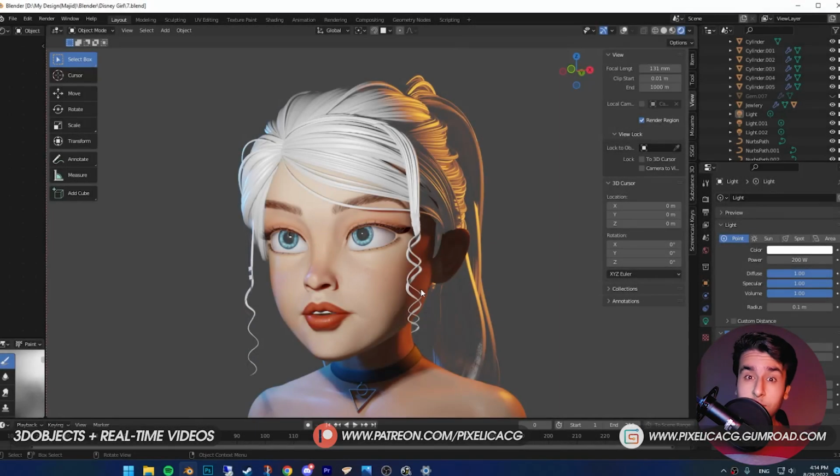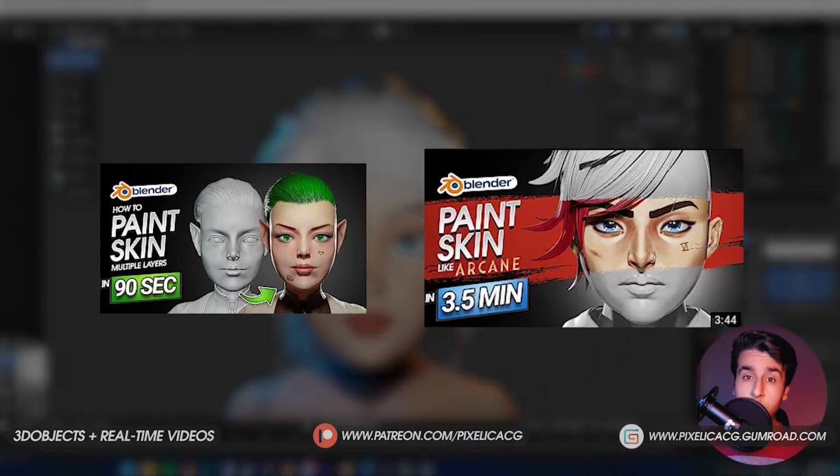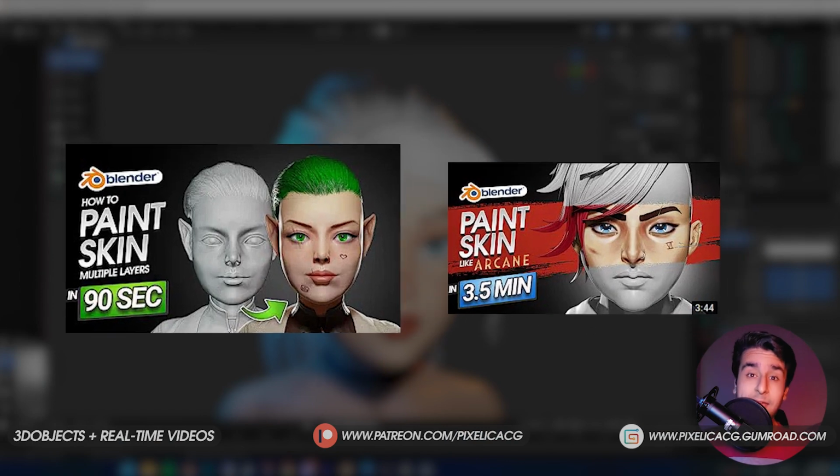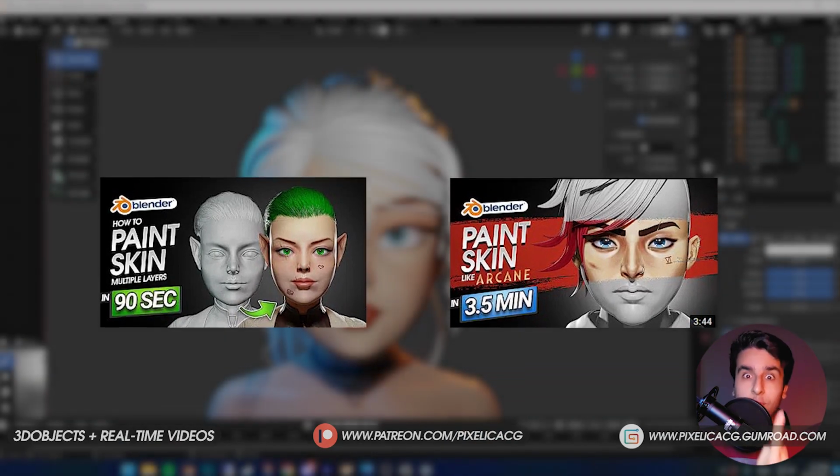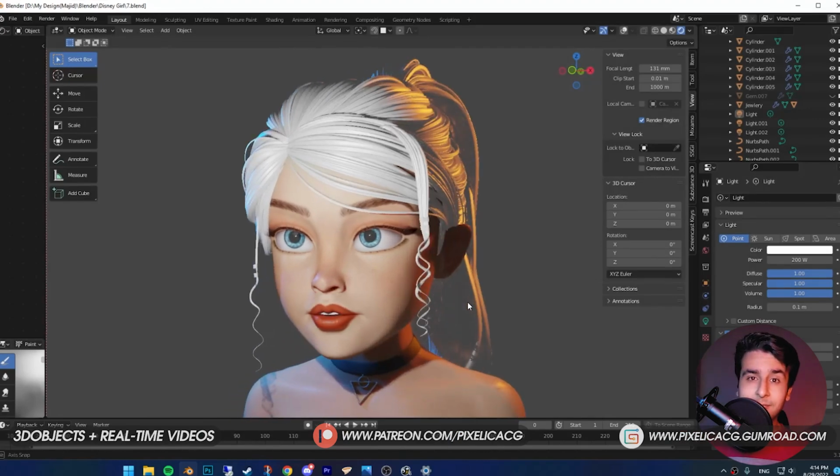So far, we've done two types of skin tutorial. One was arcane style, and another one was layered based painting. If you're interested in any of those, link in the top right corner. But in this one, we're gonna do the stylized Disney style.